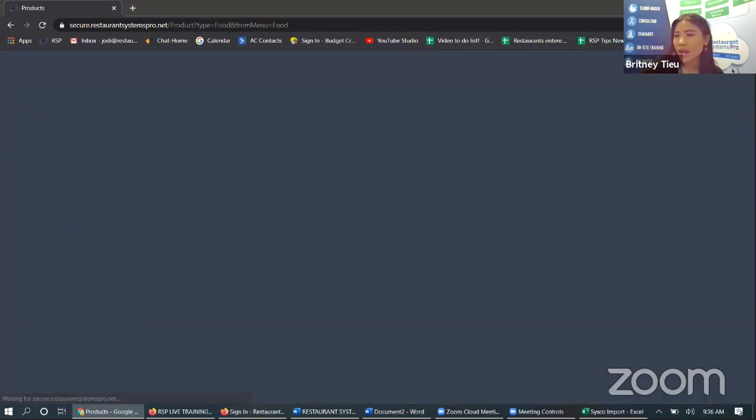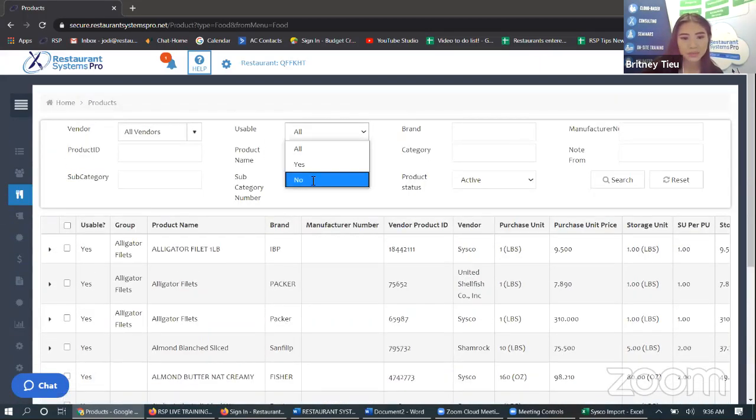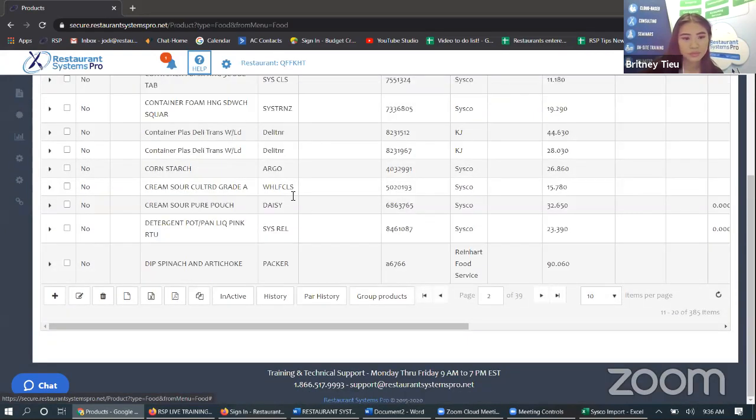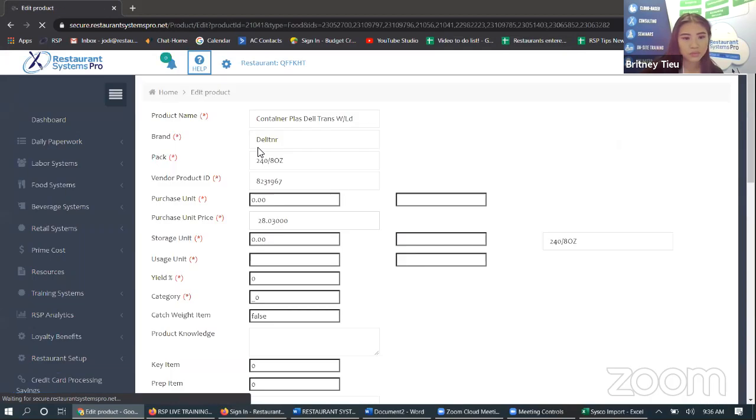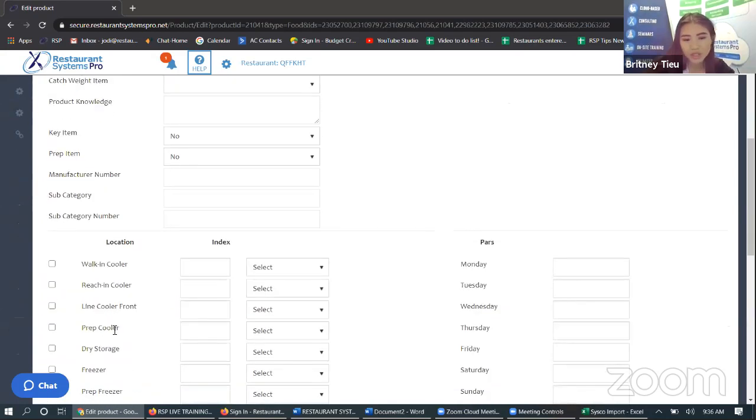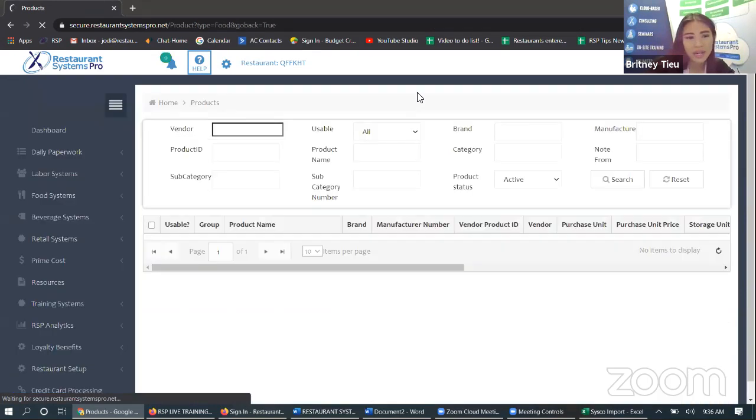Let me find one more product to give you one more scenario, and then we'll move on to something else. All right, so this is 240 8-ounce plastic deli containers for $28.03. My purchase unit is 240. And actually, this is a bad example because that one's super simple. It's 240 for both the storage unit and the purchase unit. Usage unit would be by the one lid.